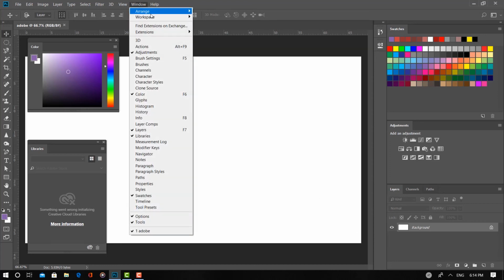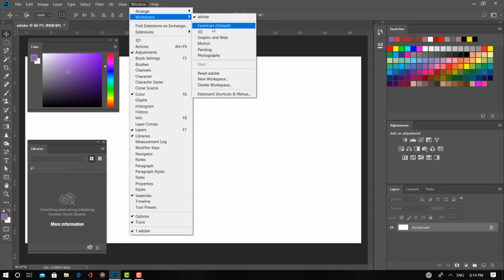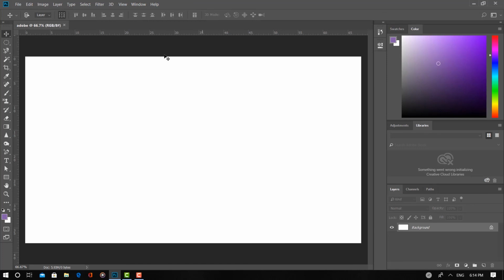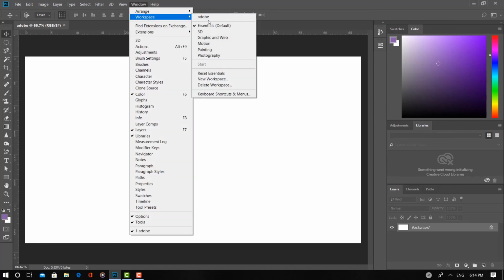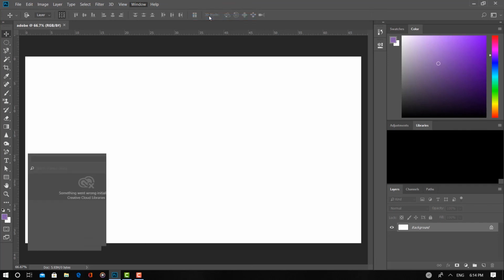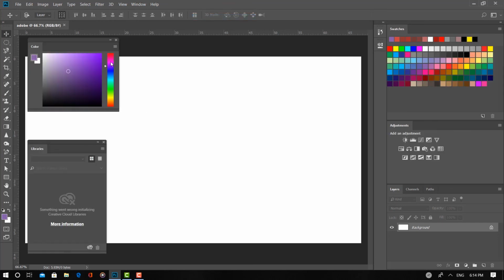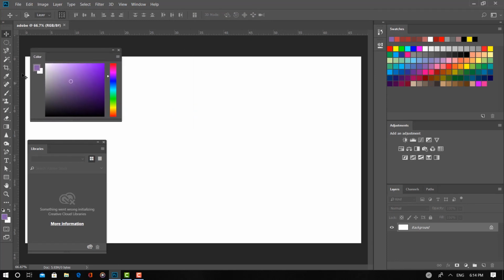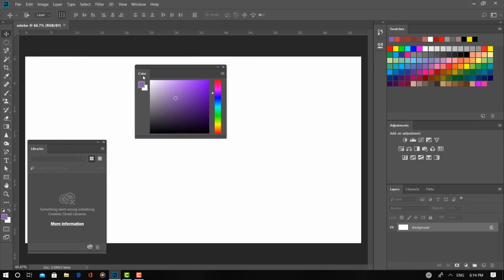Just, for example, if I click on the essential default, it will be like before. And I want to work with my workspace. I'm going on the window, click on the workspace, and click on the Adobe, and I can see them here, and I can change everything I want. For example, we change everything, and it was very bad, and we want to change it back and we couldn't because we changed it very much and it takes very much time to become, for example, like before.